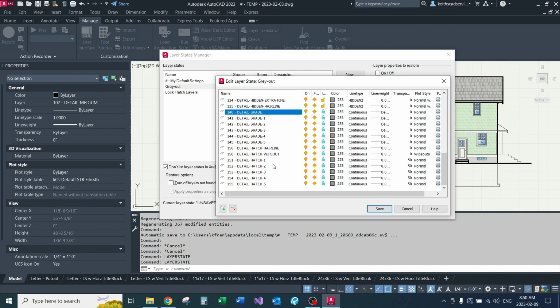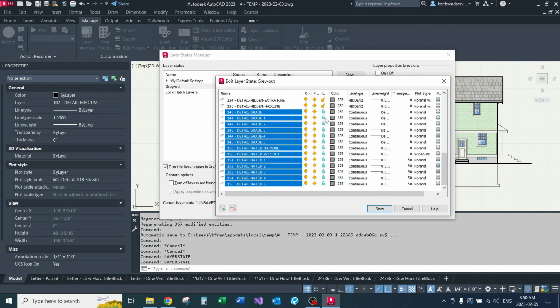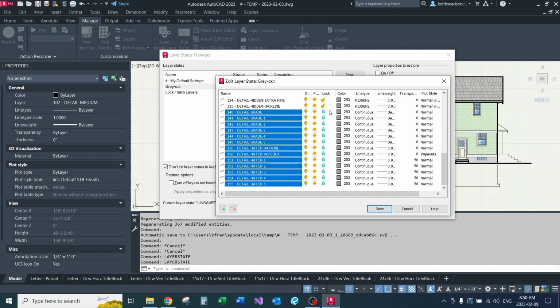So one thing I noticed is that the lock is on, and the reason for that is when you create a new layer state, it'll automatically grab your current properties, and that makes sense. But if you use a different layer state and you forgot that it does something, then your new layer state is going to also have those properties, right? So this lock here was grabbed from the lock hatch layers layer state.